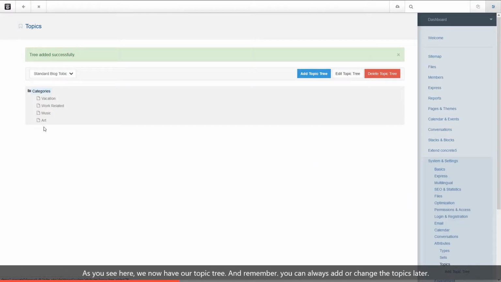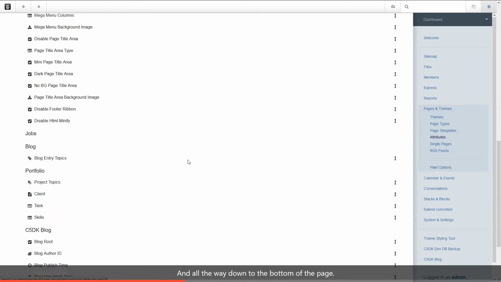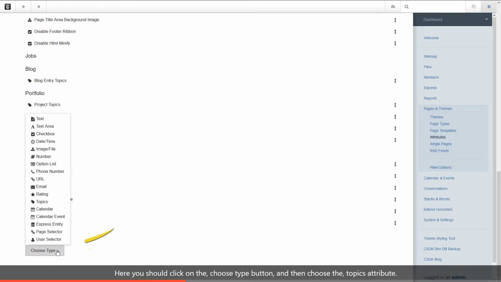As you see here, we now have our topic tree. And remember, you can always add or change the topics later. But for this to actually work, we need to create a new page attribute to contain this topic tree. So, we need to go to Pages and Themes and Attributes. And all the way down to the bottom of the page, here you should click on there, Choose Type button, and then choose there, Topics attribute.